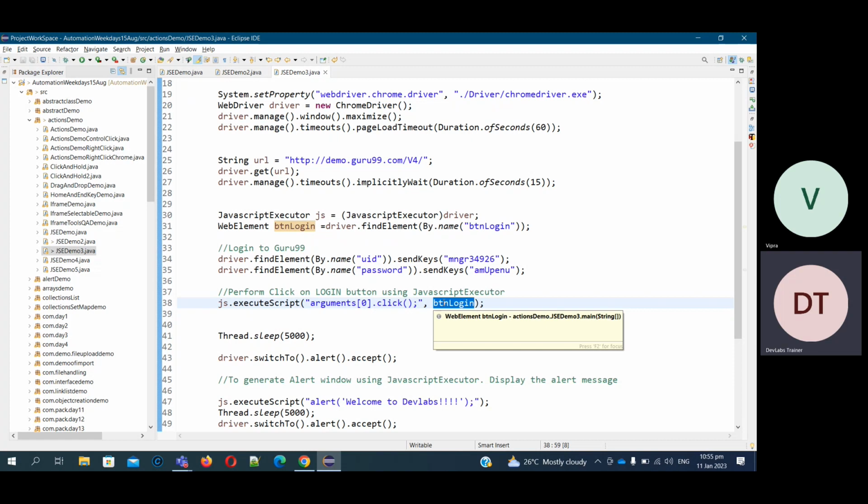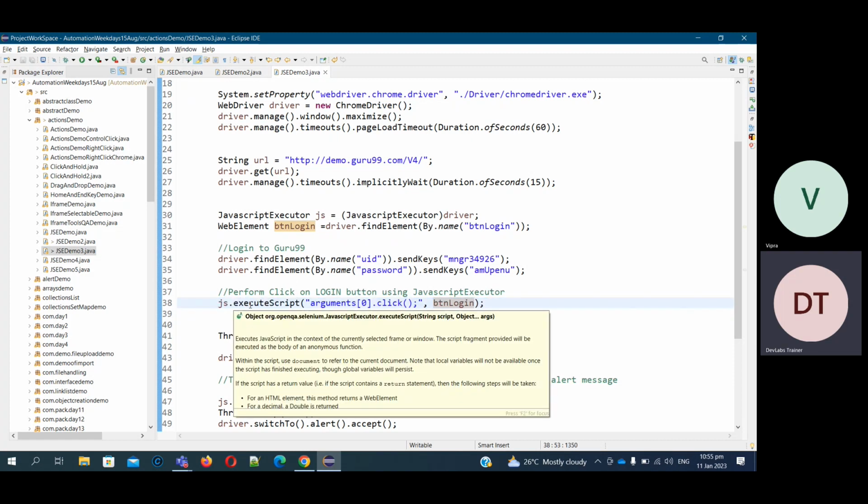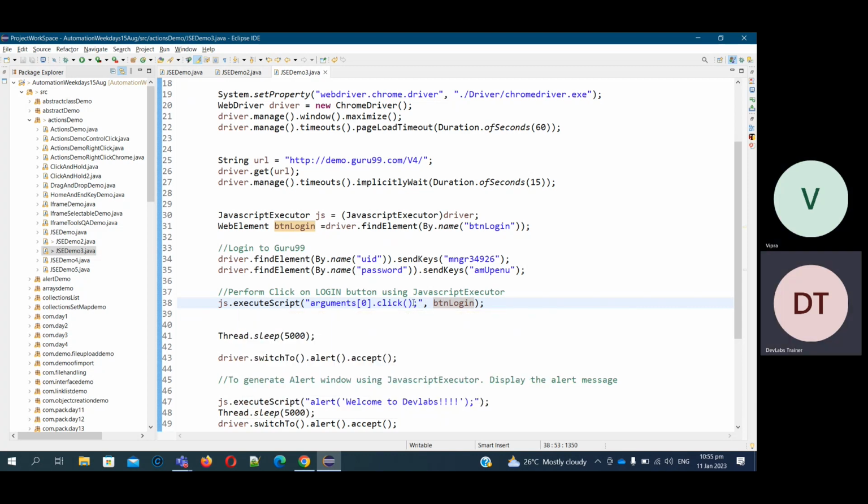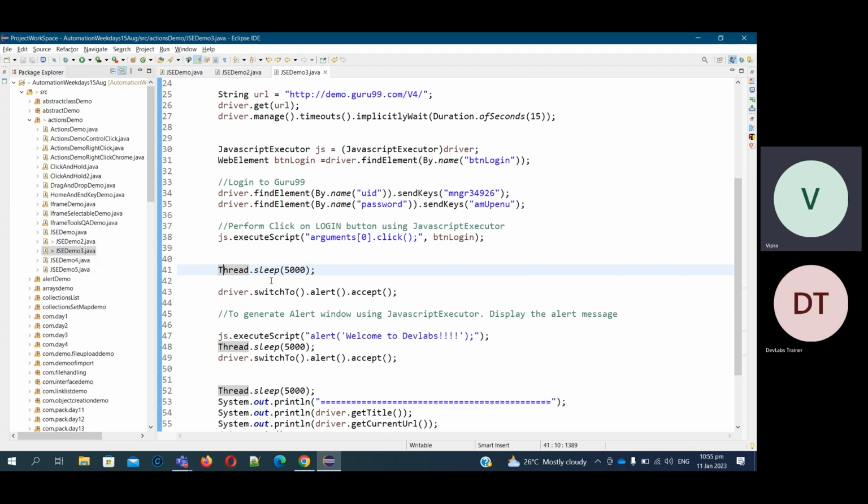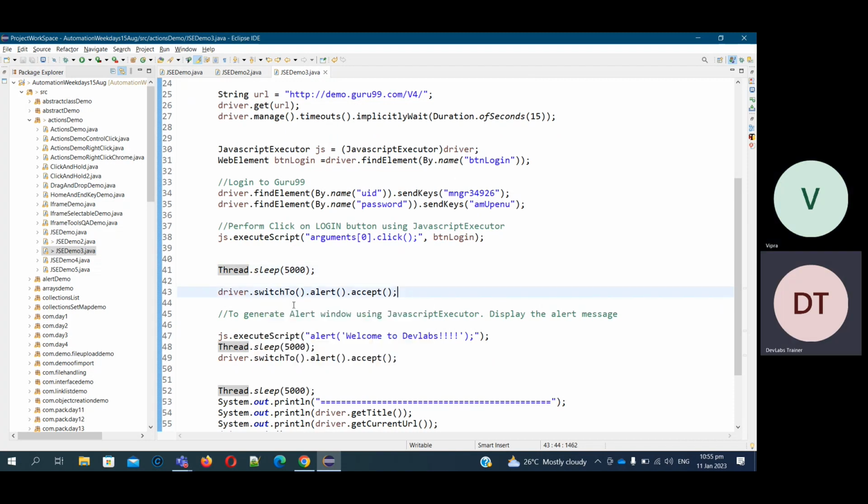You are passing the second argument. The second argument is the web element, right? So the syntax is that either you can pass just the script, or if you want to perform something on a web element, then you have to pass the web element. Then it will wait for 5 seconds. Then some alerts will be there. I am just accepting the alerts.